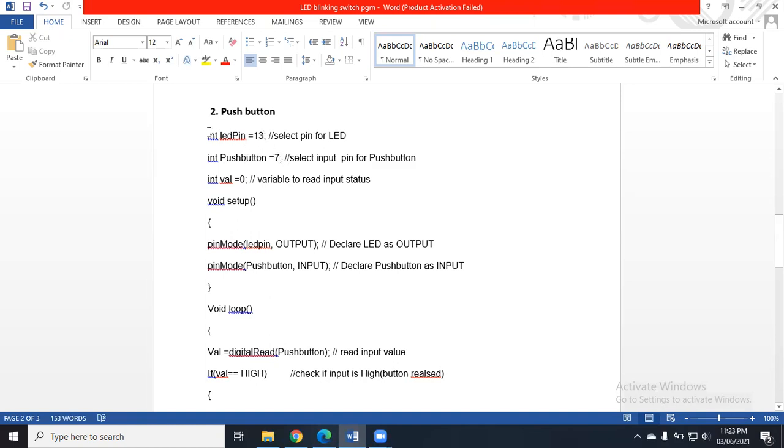How to define it? I am just considering the data type integer. The name of the pin is given as ledPin. As I told you, you can give the name by your choice. Integer is the data type, ledPin is the name of the pin, equal to 13, and 13 is the number of the pin. So what is the meaning of this line? It selects the pin for the LED. To attach the LED and make it glow, we are selecting pin number 13.